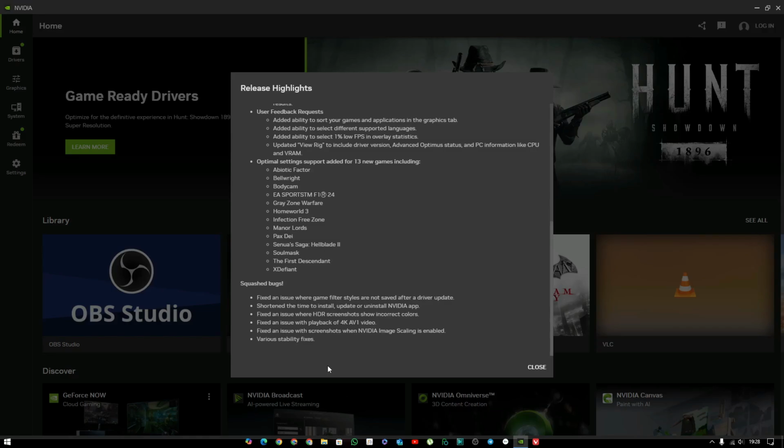Squashed bugs. They fixed an issue where game filter styles are not saved after a driver update, shortened the time to install, update, or uninstall the nVidia app. Fixed an issue where HDR screenshots show incorrect colors. Sorry, where they did show incorrect colors. Fixed an issue with playback of 4K AV1 video. Fixed an issue with screenshots when nVidia image scaling is enabled, and various stability fixes.